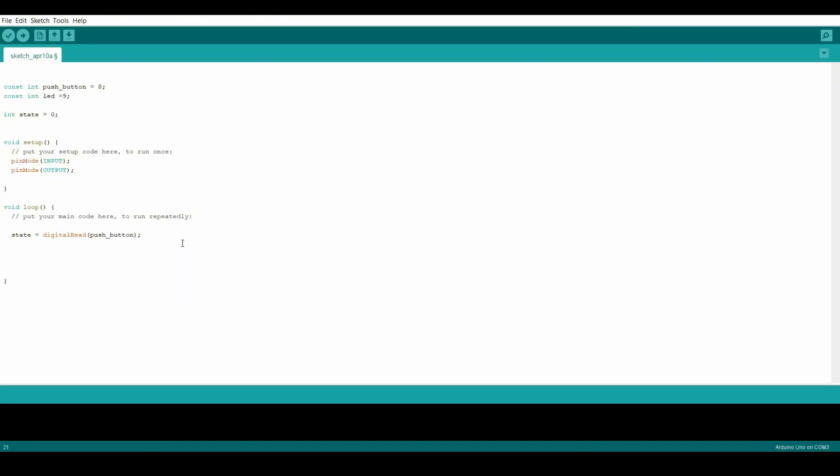Alright guys, let's go with it. So if the state is equal to LOW, this is how we're going to do it. If the state is equal to LOW, we want to turn the LED HIGH. Because guys, when we don't push the button, it's high.